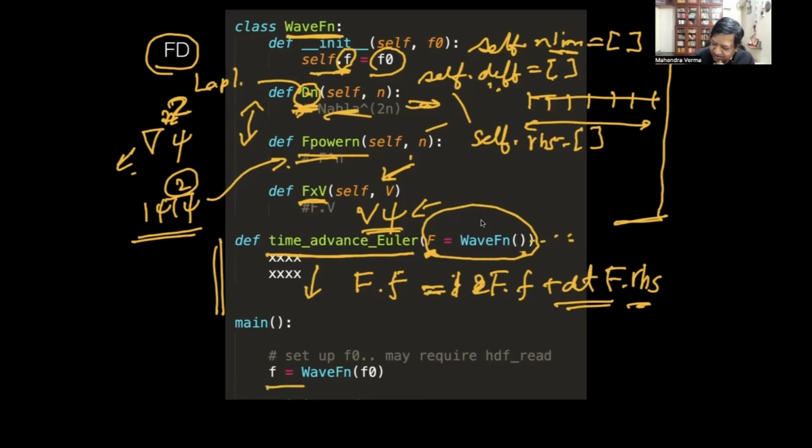So this is the initialization. First you write F0. F0 could be a sine function. First you make a grid like this: x is linspace, something like that, then sine of x. So F0 will be an array. Then F equals wave number F0.